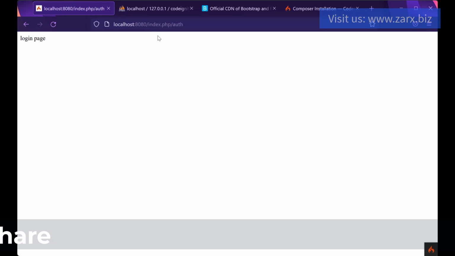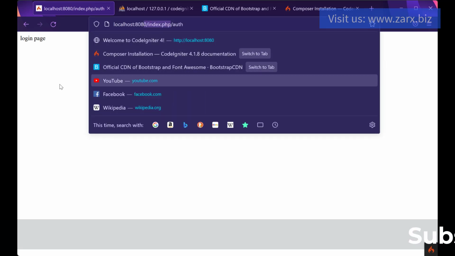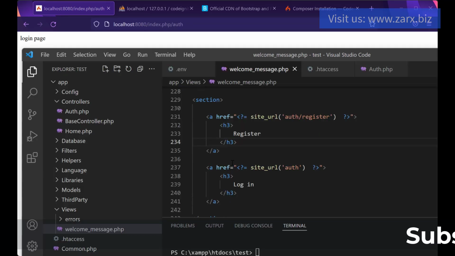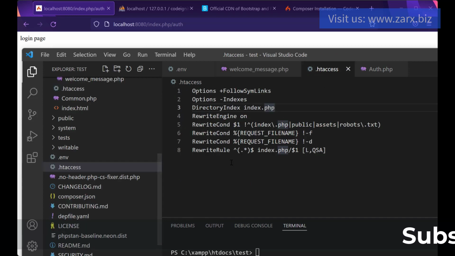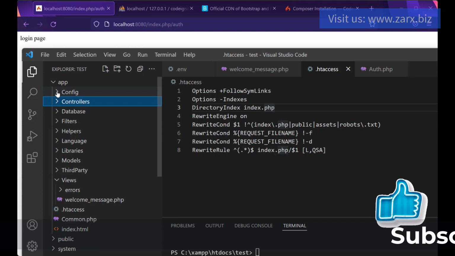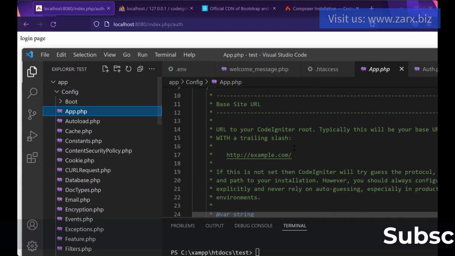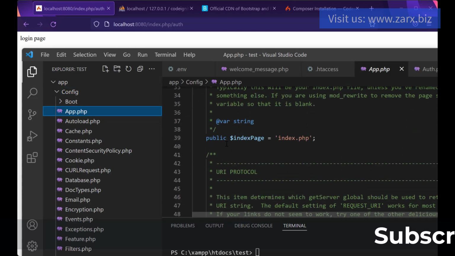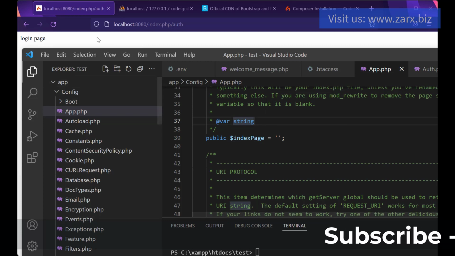Now let's see why we don't have the index.php removed here. So the thing is, when we pass the htaccess here, after that we need to go into the app, config, app.php, and scroll down. You will see index page here, and there is index.php. We need to remove this and make it empty. Now this is empty, so it should be working now.